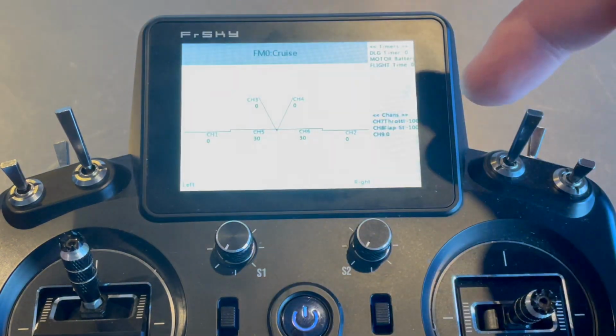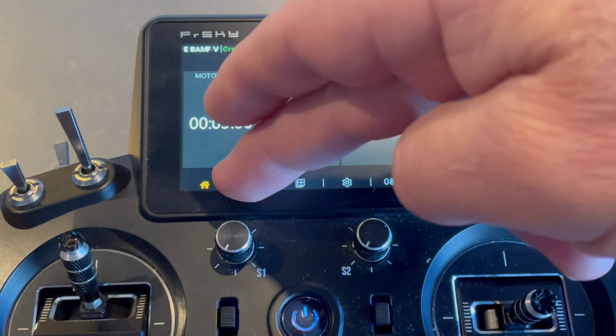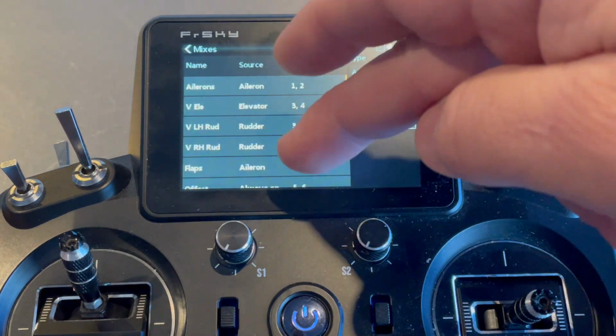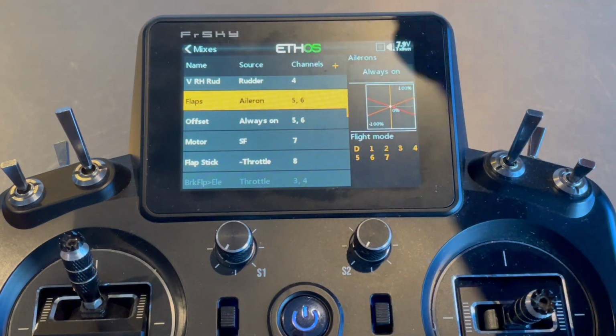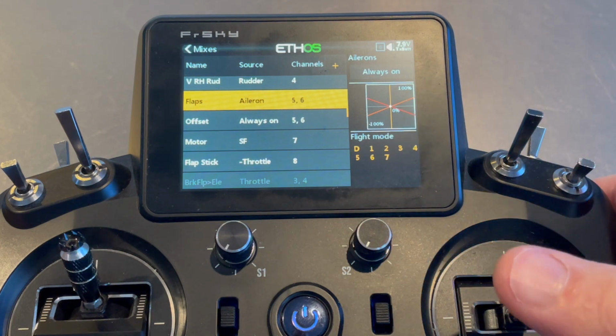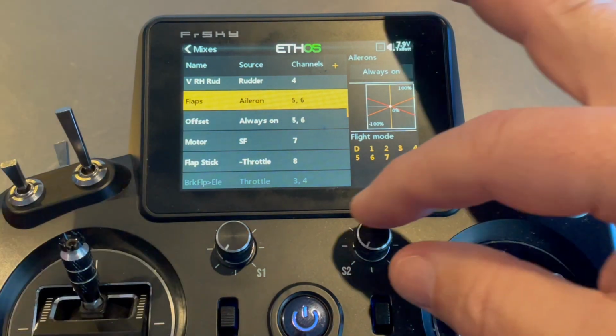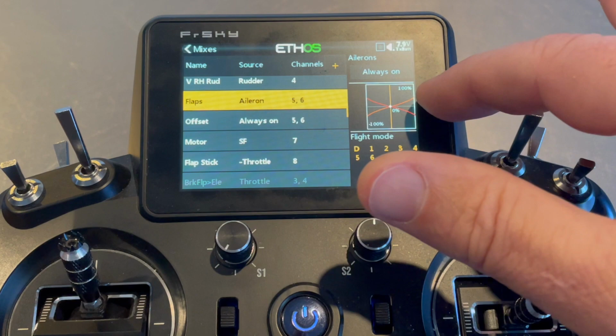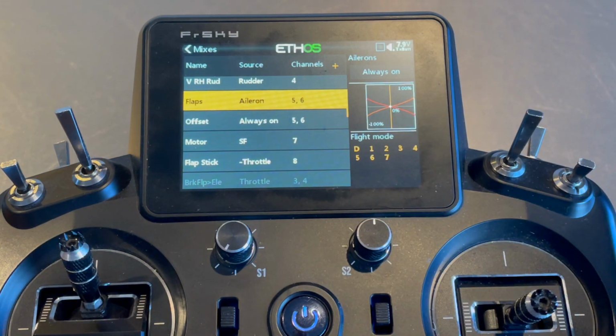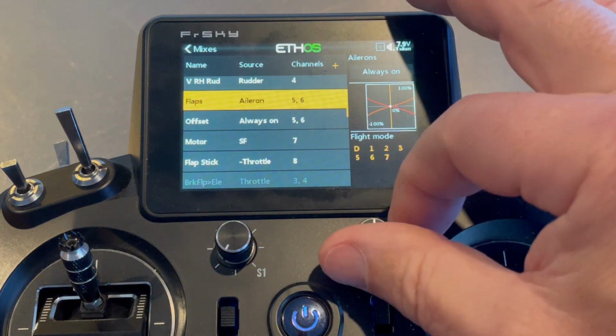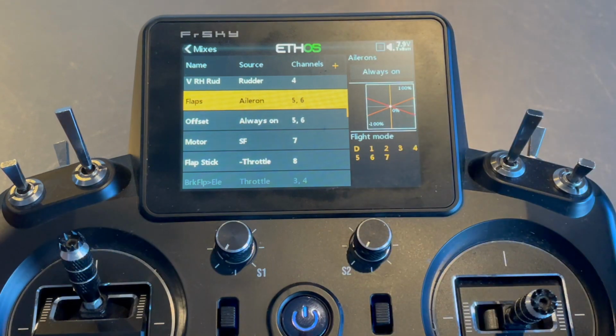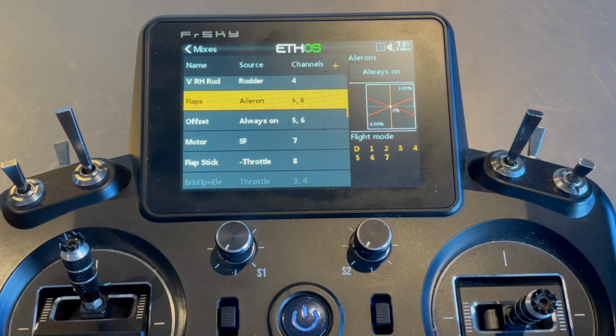And we can just double check the values again. If we go back into our flap channel and we apply some rates, you can see that. Expo, 30%. We apply some expo, we can see we've got expo. So now we know we've got Expo, 0%. We've got rates, which are a percentage of the ailerons. We've got expo on all channels, and we have differential. So it's awesome.